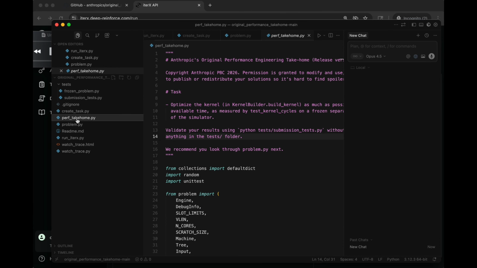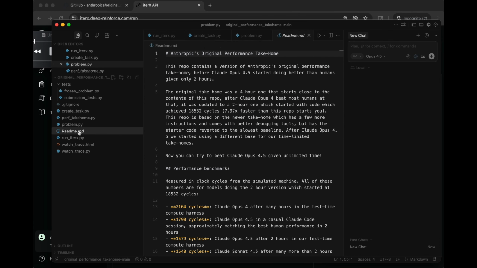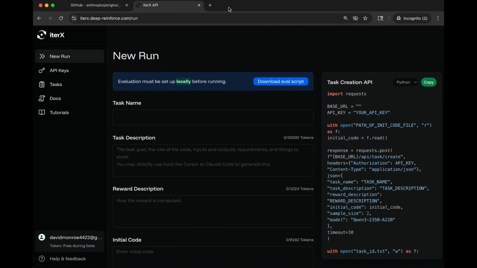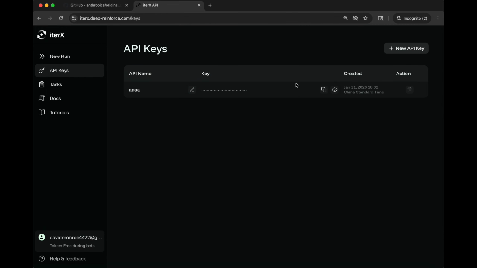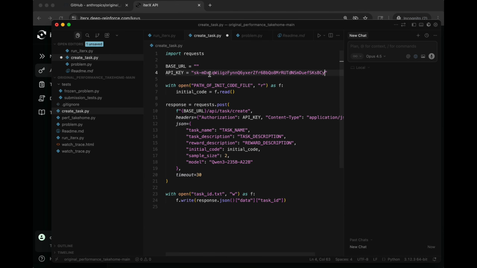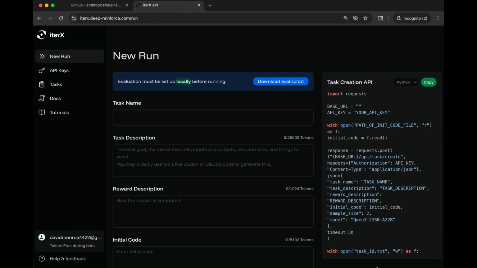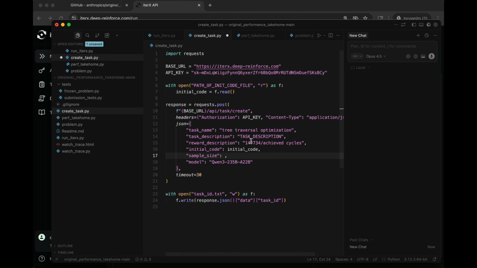First, we download the problem repository from GitHub. Then we use the IterX API to create the task. We change the API key. The reward is simply the speedup, which is the baseline cycle count divided by the cycles we achieve. We use a sample size of 8.